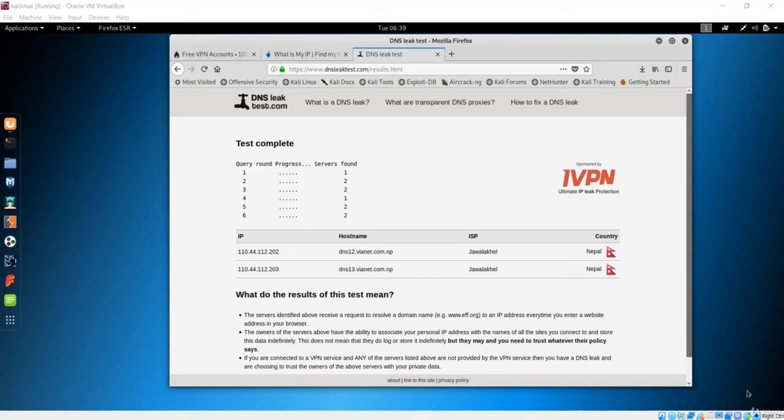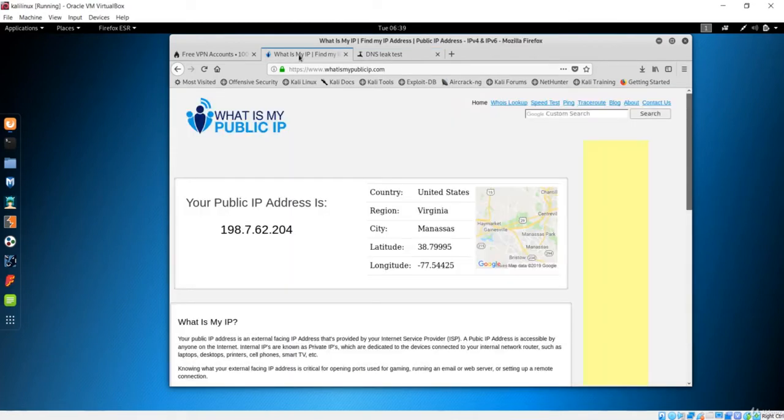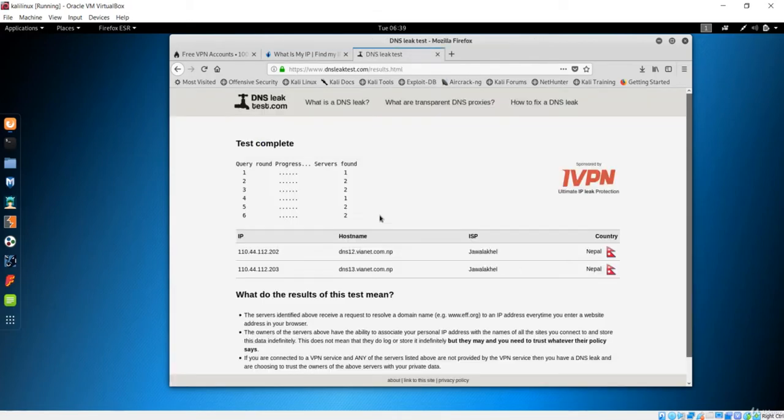So in the previous lecture, we configured the VPN on our machine. You could see that when we searched for our public IP, it was working perfectly. It showed us information about a country where I am not currently located. But in the case of DNS, you could see there was a leak, and this is very dangerous.